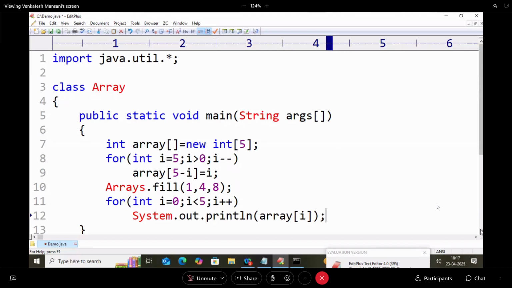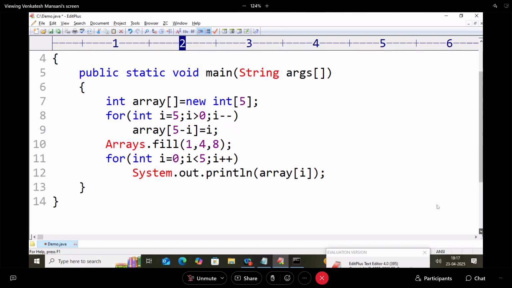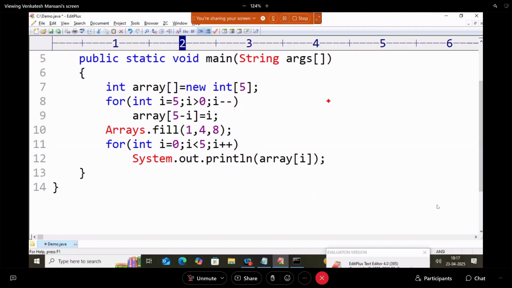Now you observe. First, this class name is Array, but here the class name is Arrays, not this class. Library, util package class. Arrays class I also taught in the collections topic. This is another class. This is my class. This is a library class. This is in the java.util package. That's what is imported.